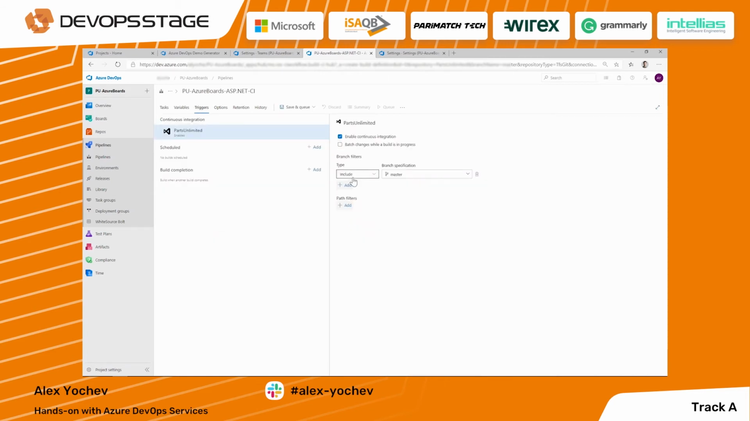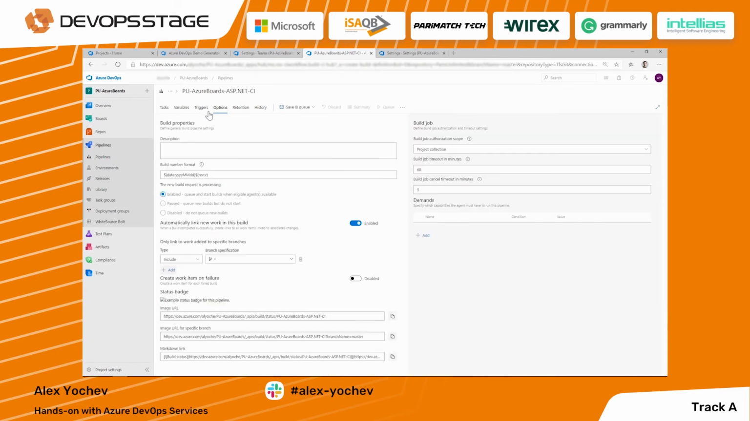Moving along to the options menu, basically this is the place where you can do a lot of modification on your build job as well as your naming, or the way that you name your artifacts.